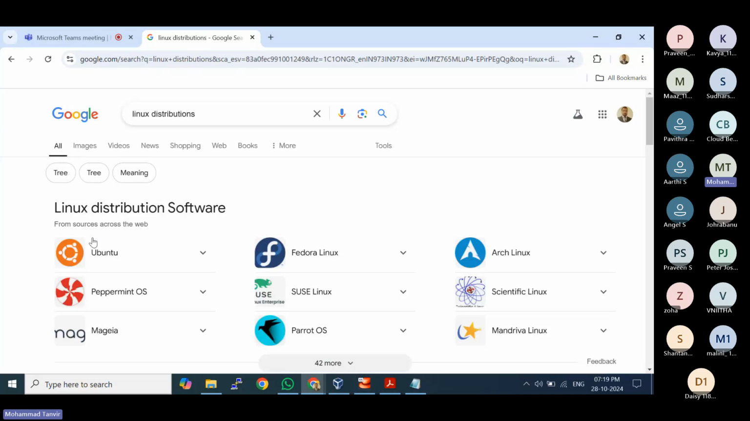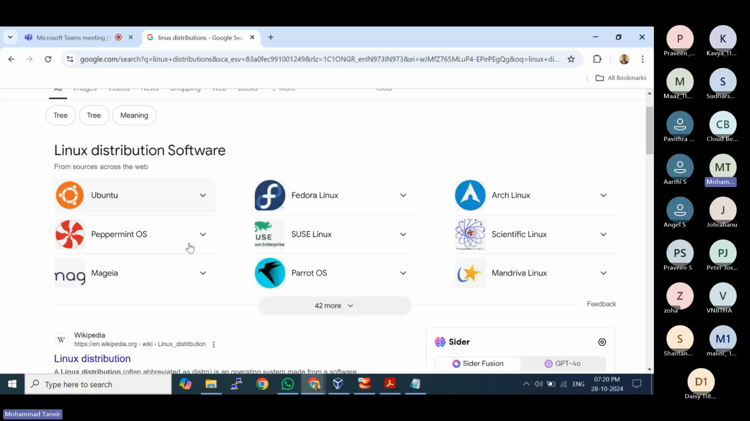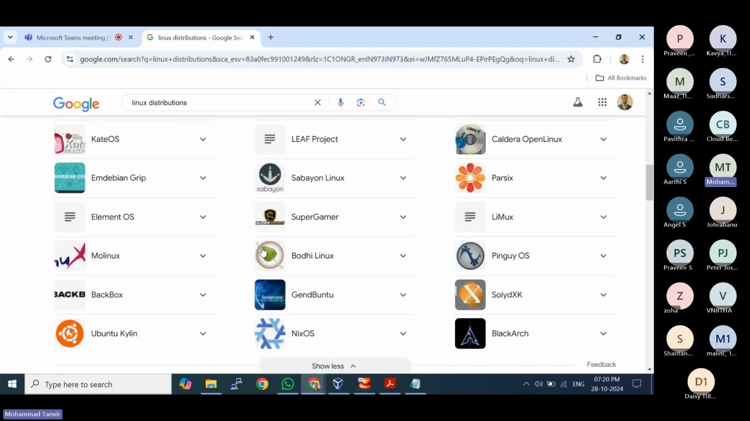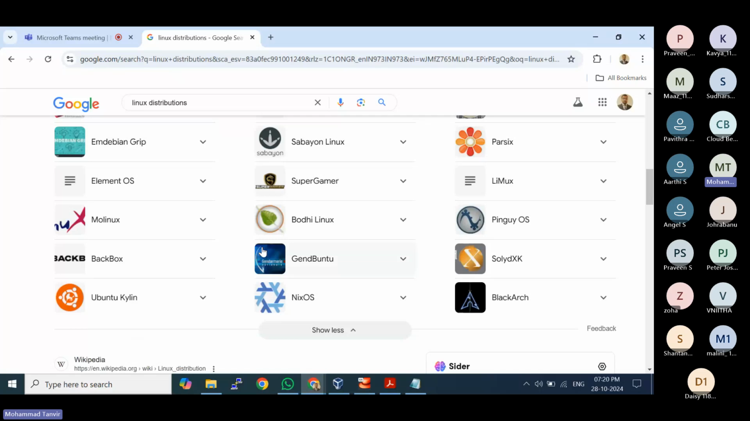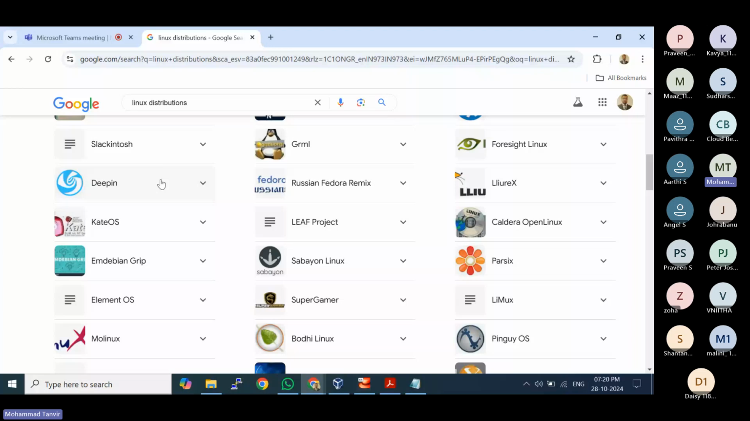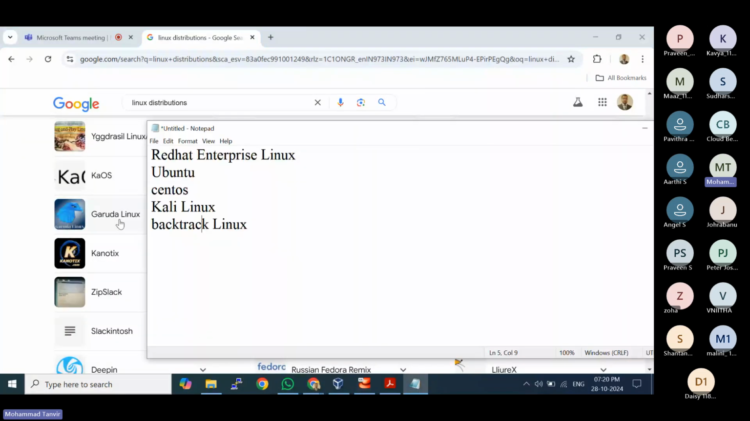Apart from that, there are a lot of distributions like Ubuntu, Fedora, Arch Linux, Peppermint, SUSE, Scientific, Mageia, PyroTOS, Mandriva Linux, Black Arc Linux. In total, there are almost 48 to 50 Linux distributions available in the market. So at least you should know 4 or 5 names, which are very common.